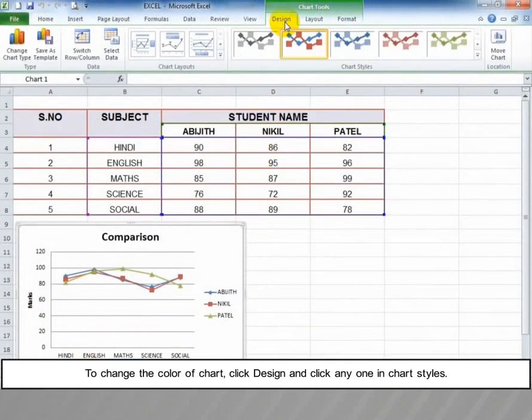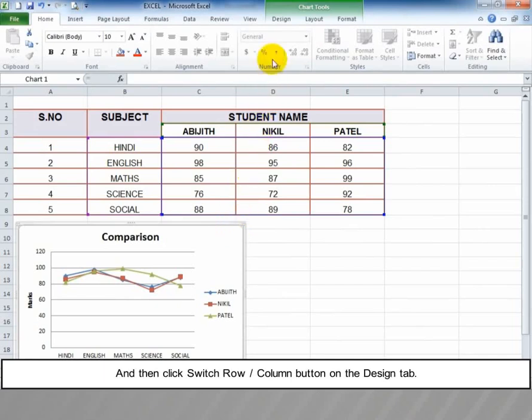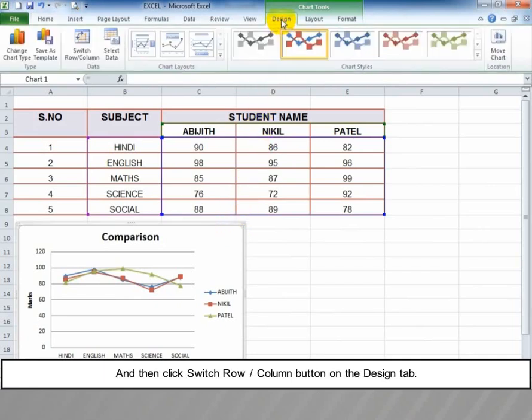To change the color of the chart, click Design and click any one in Chart Styles. To reverse which data are displayed in rows or columns, click the chart and then click the Switch Row/Column button on the Design tab.